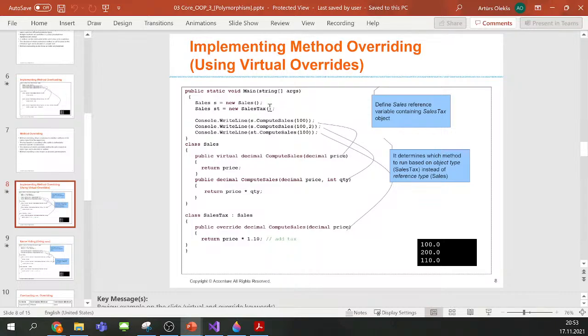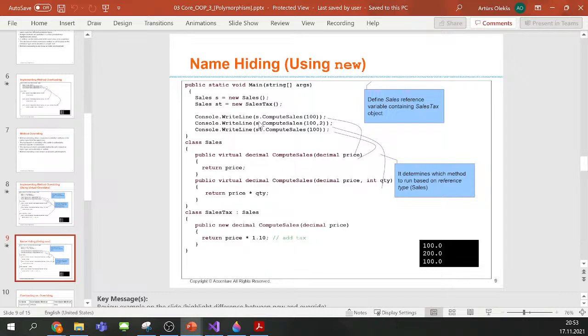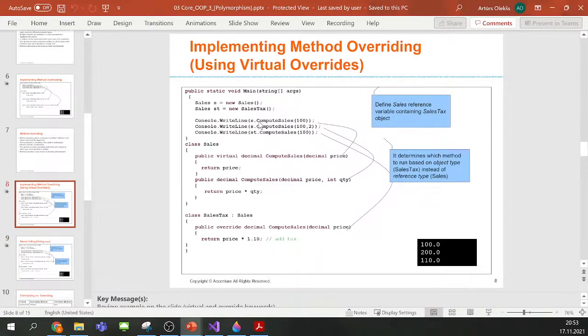But where is the tricky point? The tricky point here is that for the variable st, you see that we passed the object SalesTags to st, but let's say I don't see this part, this part may be hidden somewhere inside the code. So I don't see directly that the object type stored under the variable st is SalesTags. Sometimes I cannot see it directly.